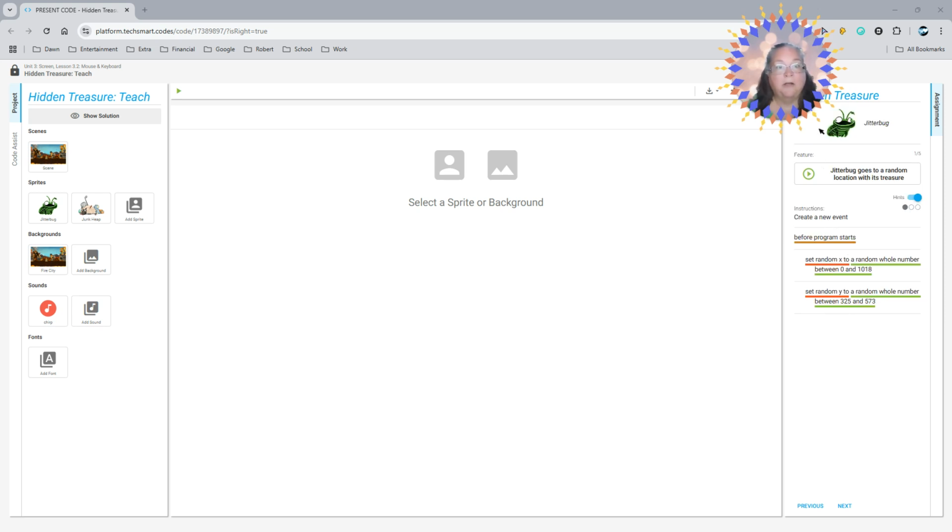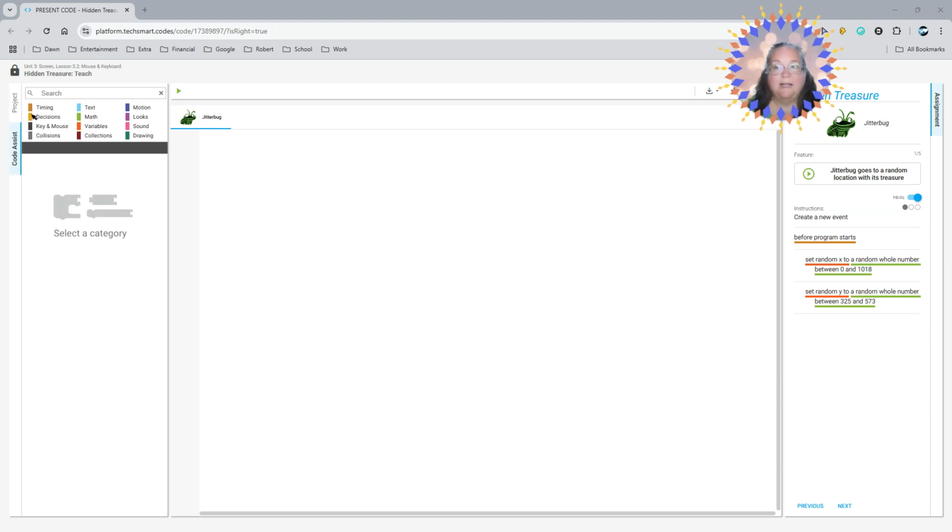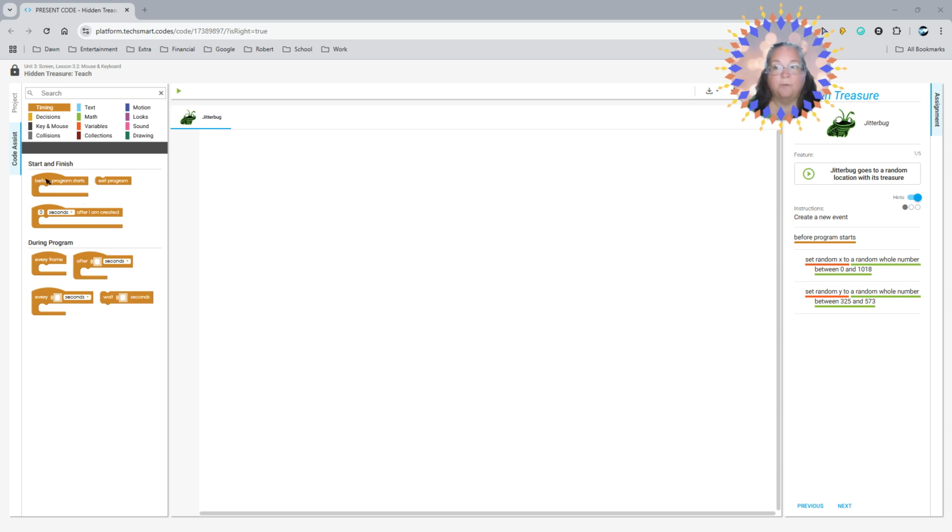Here we go. It says Hidden Treasure. The first thing I'm going to do is click on Jitterbug. So right over here, grab Jitterbug. It says create a new event, before program starts. So we're going to go to our code assist and click timing to get before program starts. And then I have a set random X and a set random Y.